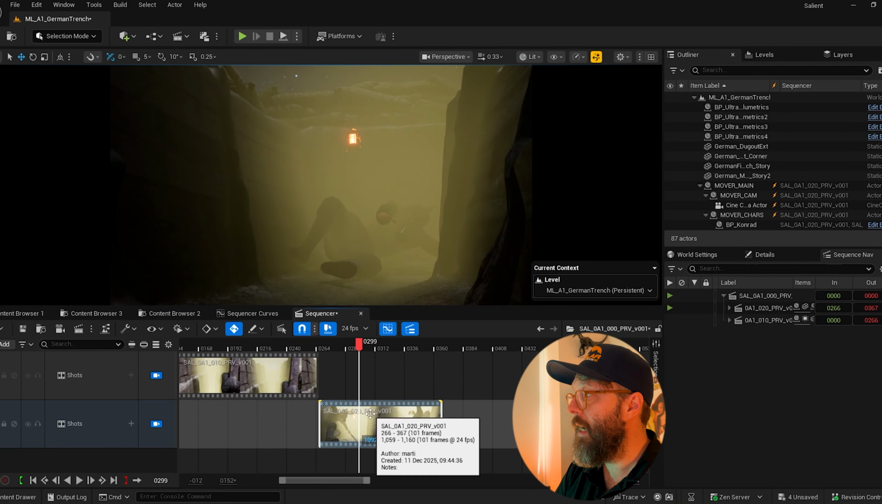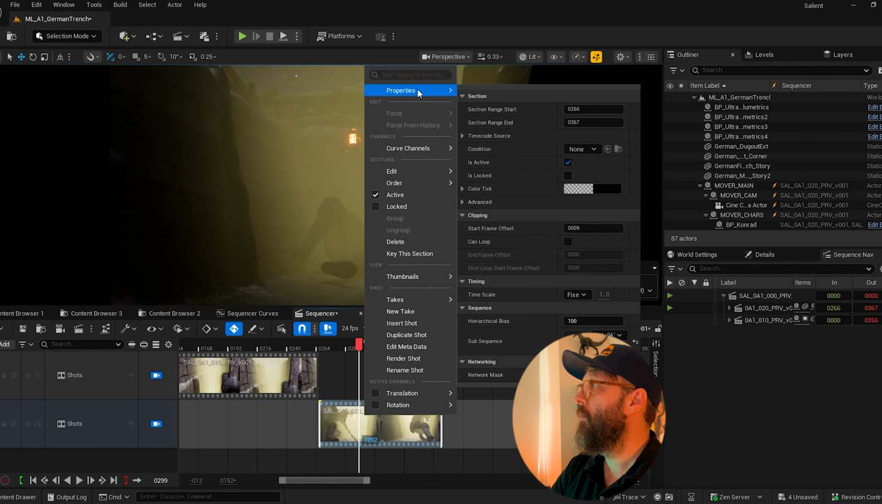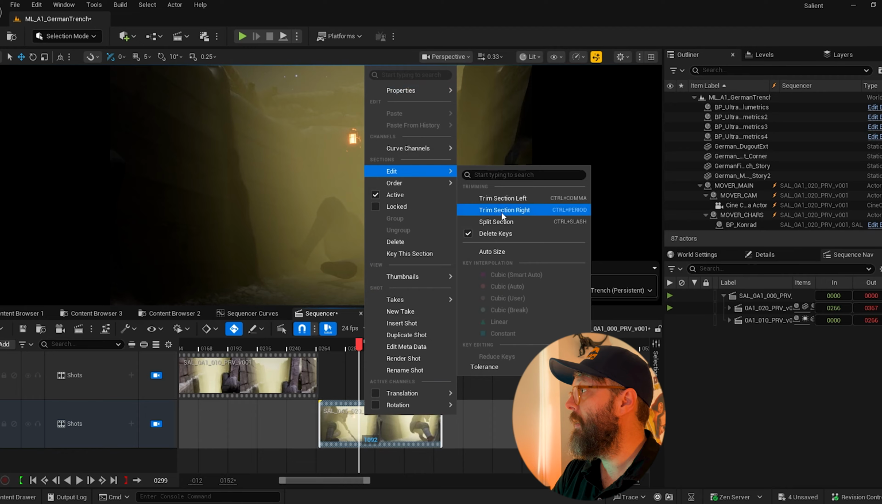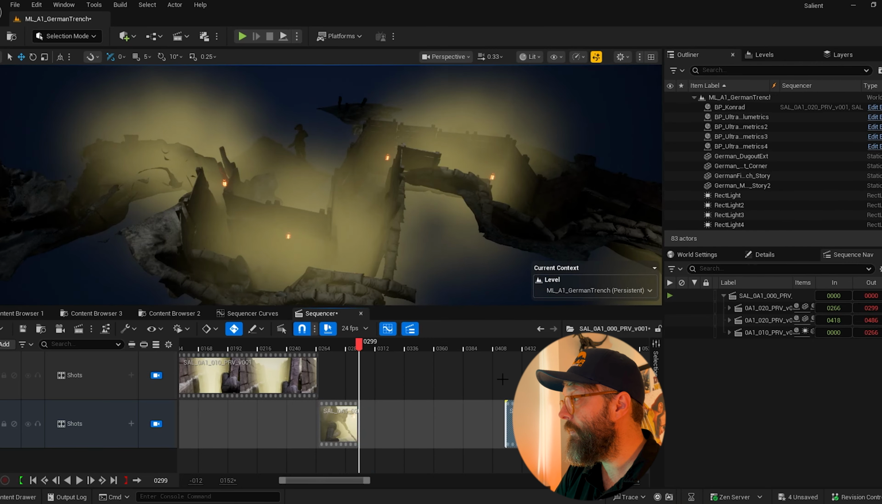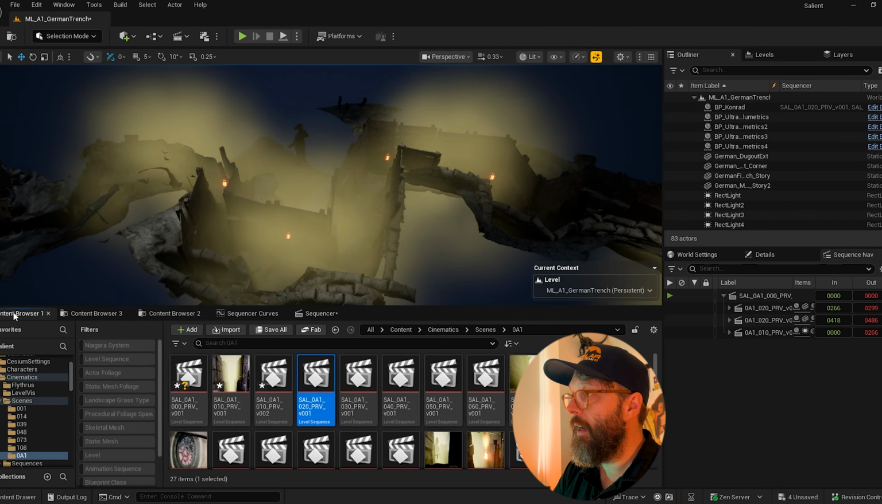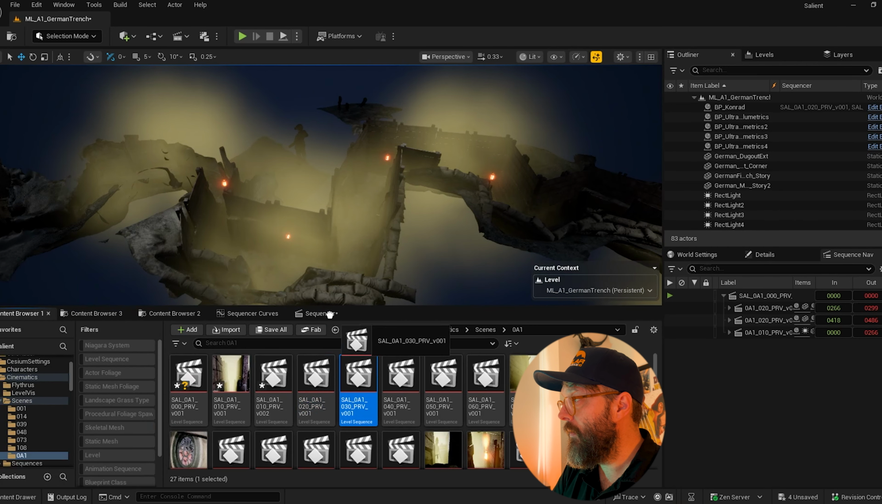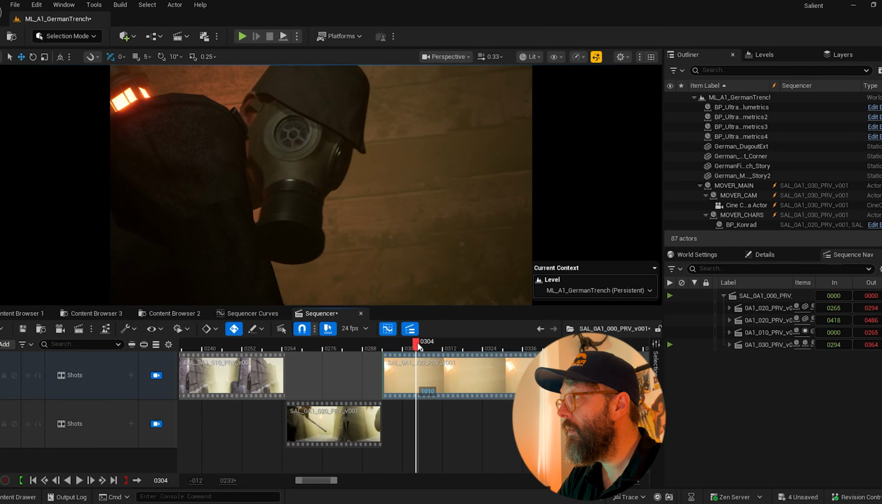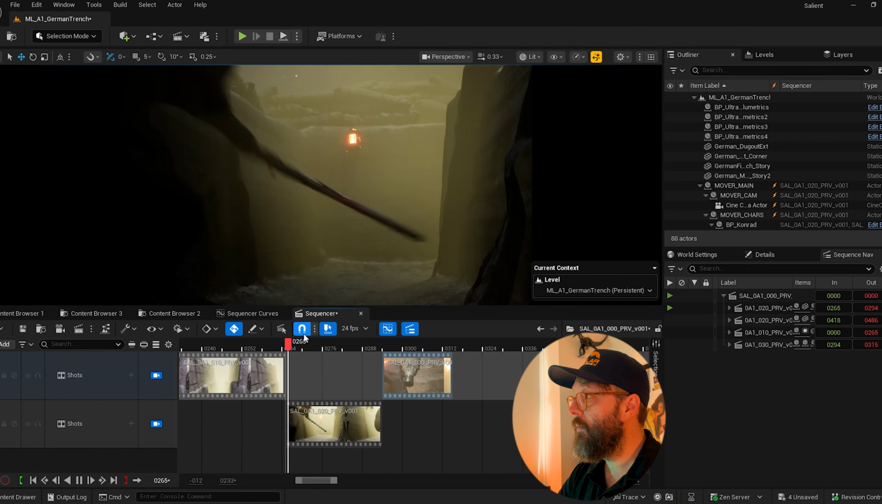I'm going to right click and go properties, edit, split section. And then let me go and get shot 30. And then he looks. Let's see how that plays.